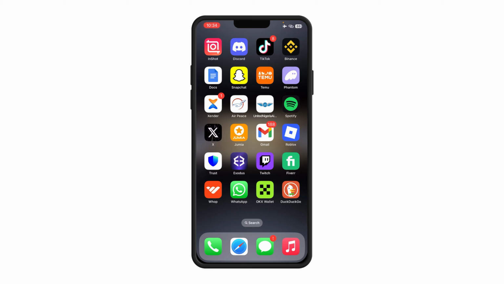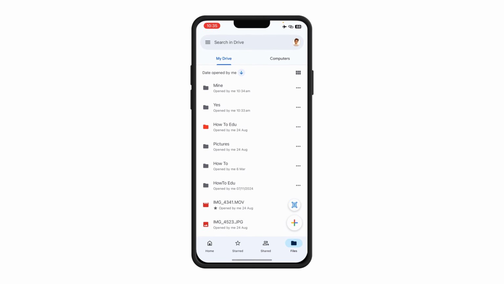Now, when they say creating a Google Drive link to share files, what it means basically is for you to be able to create, let me say, a file or a folder, and you can copy the link and share it to your friends and family. I don't know if you get that.